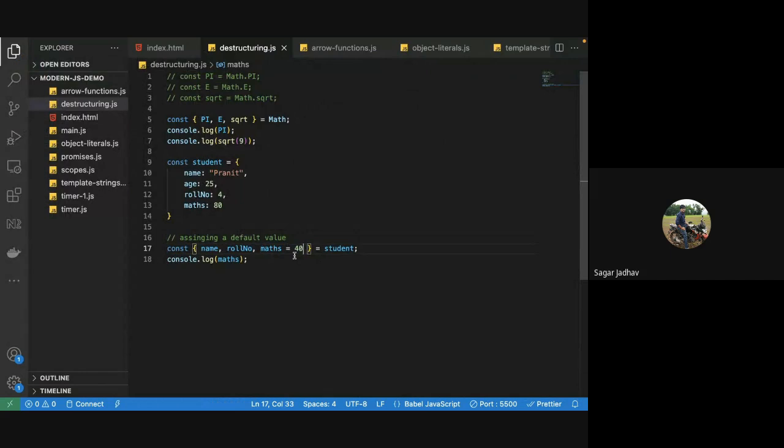How will it be printed as 40? If the value doesn't exist in this object, then 40 will be printed. Can you show on the console? See, 40. If I haven't added the maths key here, and I'm assigning the default value as 40, and I'm printing that maths value here, then you will get 40 here.